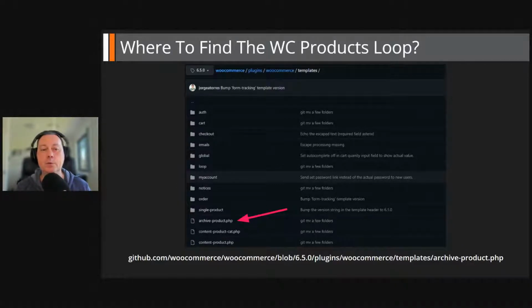The best place to find the raw WooCommerce Products Loop is in one of the template files. If you go into your WooCommerce plugin, you'll see a folder called templates, and within it you'll see all these different files. These are the files you can add to your own theme to override how WooCommerce does certain things. The best one to look at is archive-product.php.